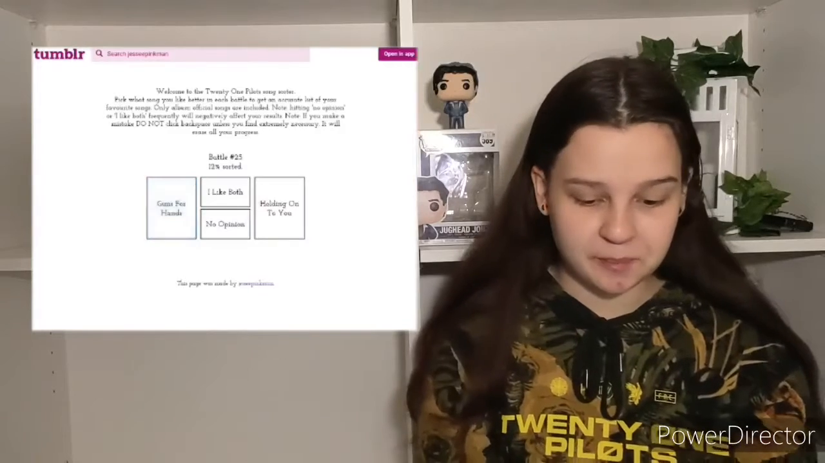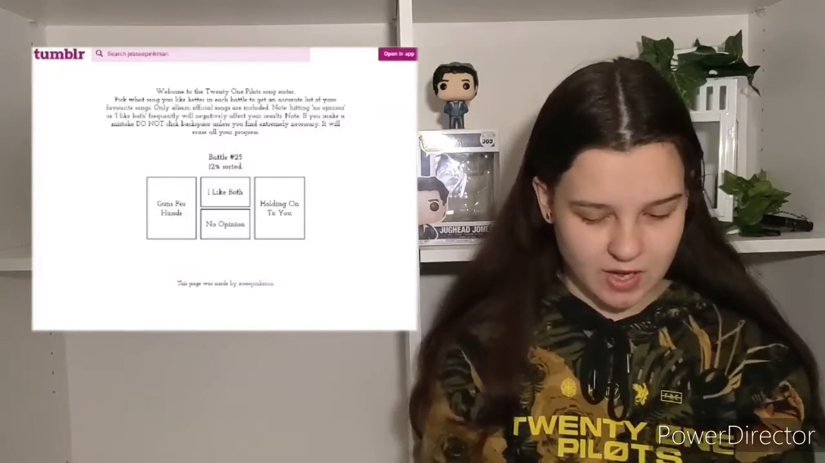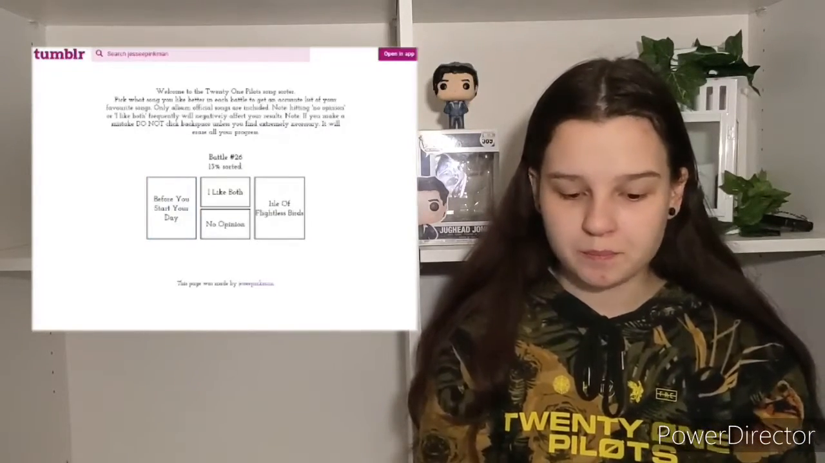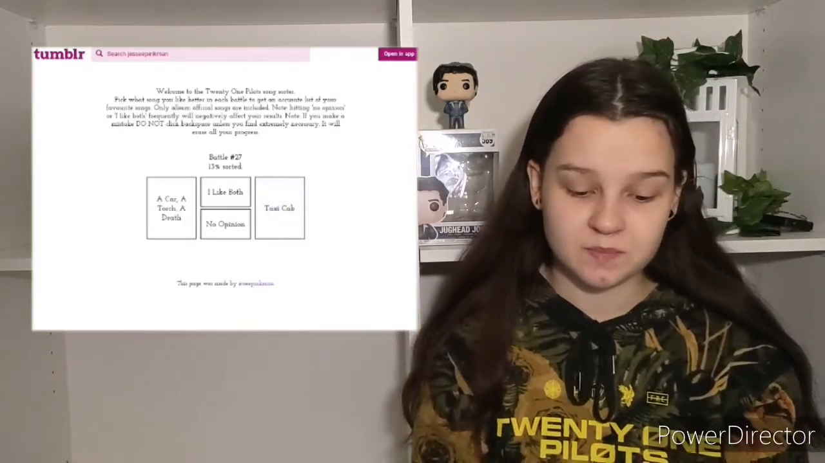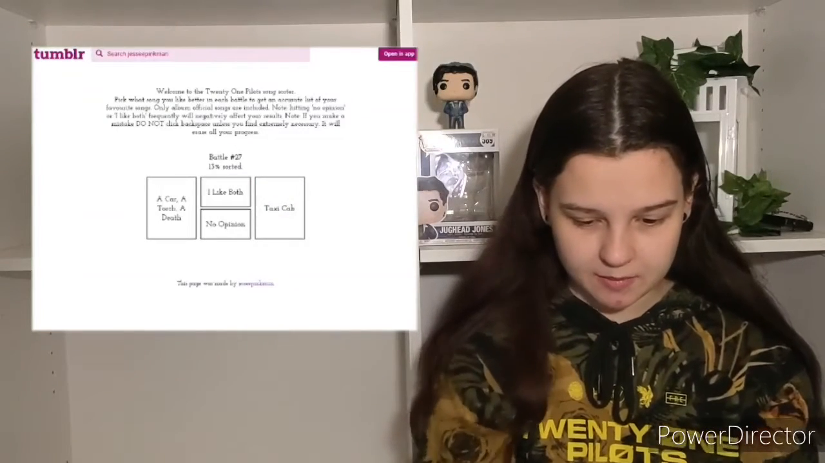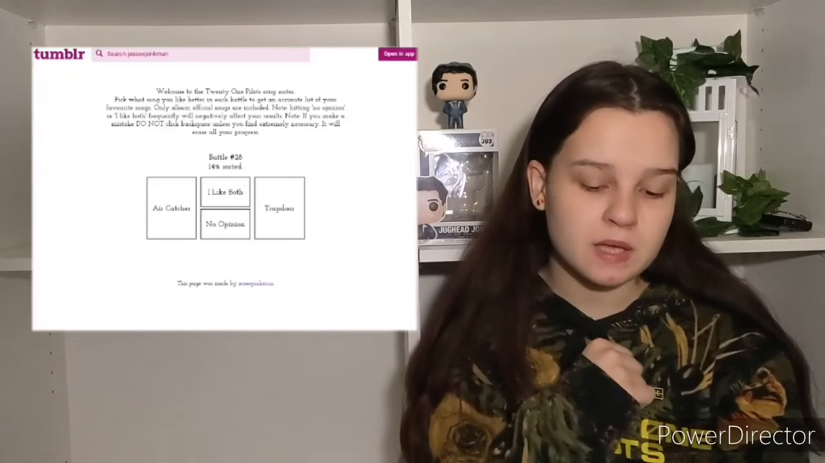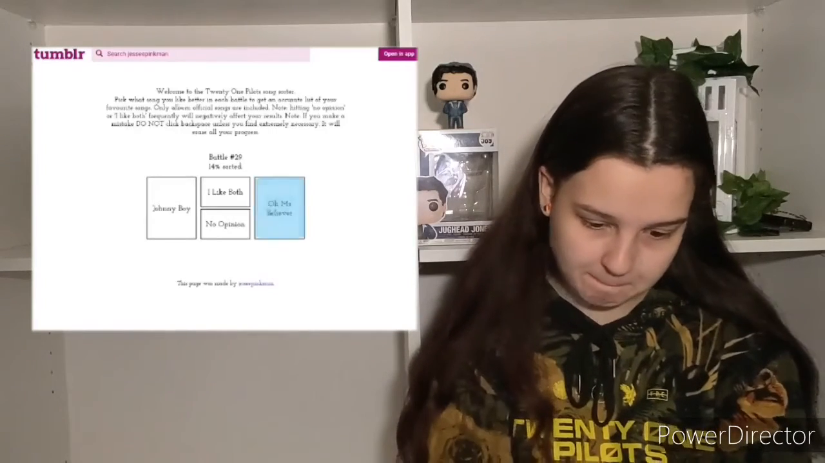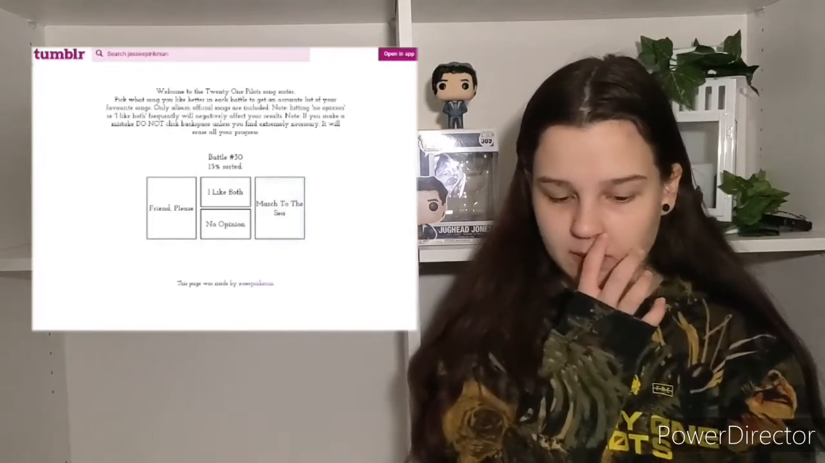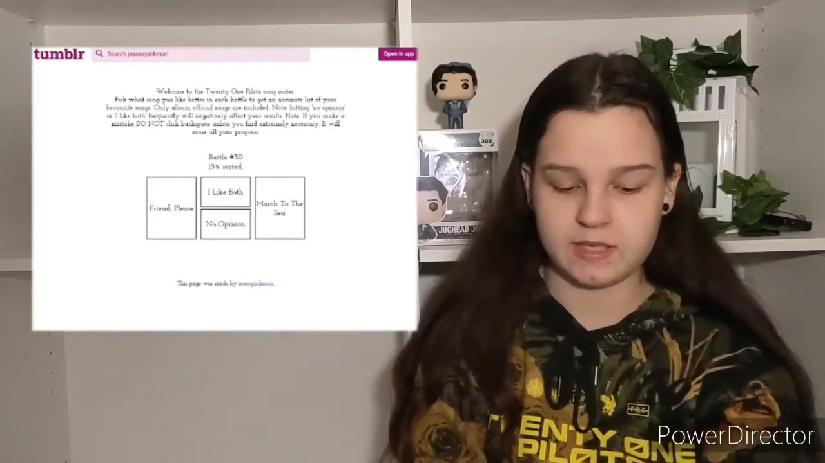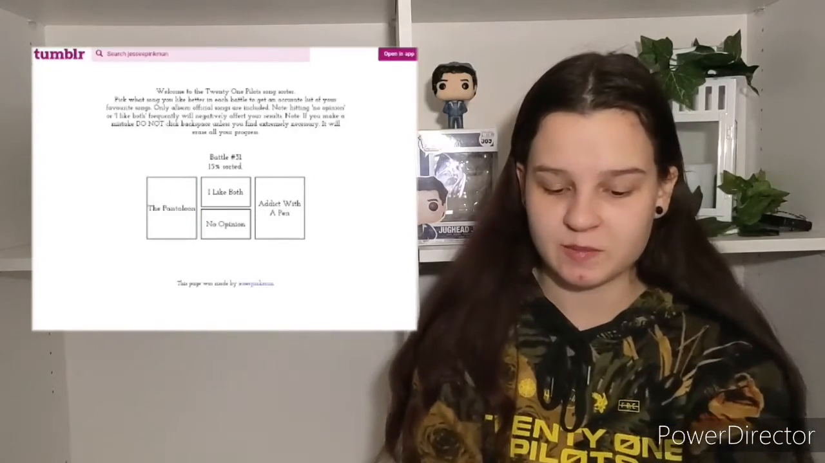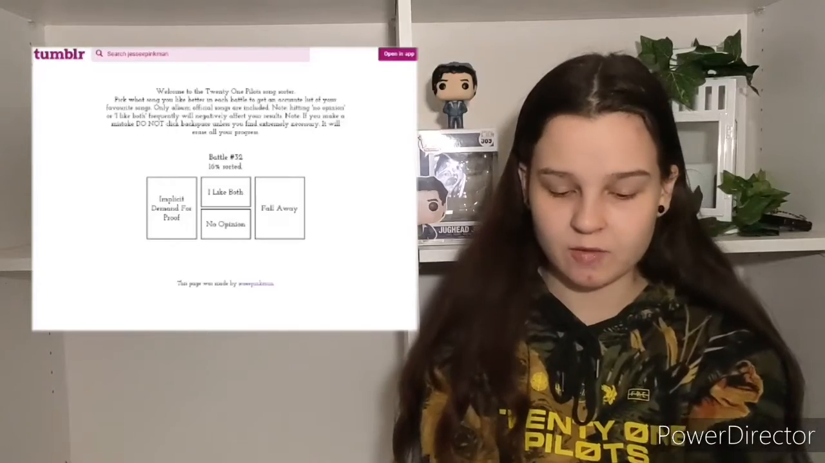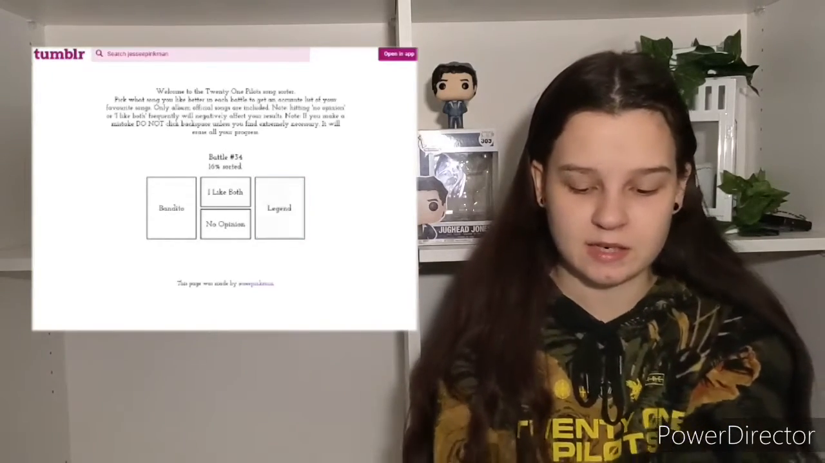I think Ode to Sleep. I think Guns for Hands I like a bit more. I love Flightless Birds. I think Taxi Cab. I think I'm gonna pick Trapdoor. I think Misbeliever. It's so peaceful. Friend Please. Addict with a Pen. I love Addict with a Pen. I think Fall Away. I think Leave the City.